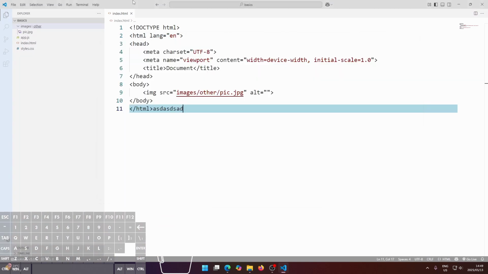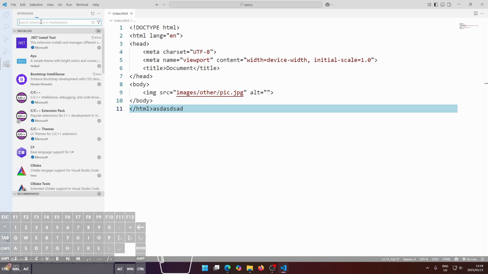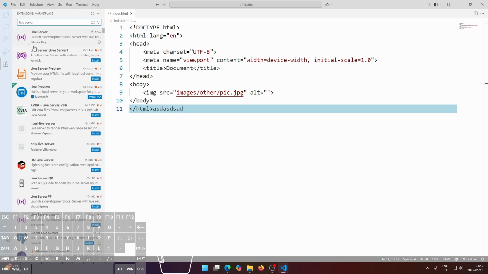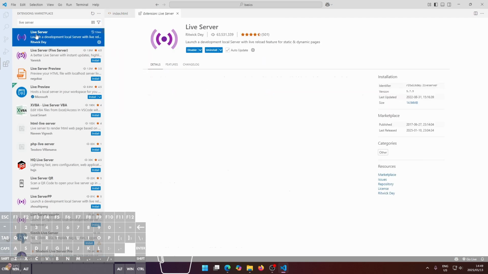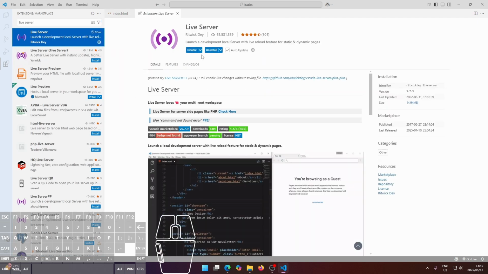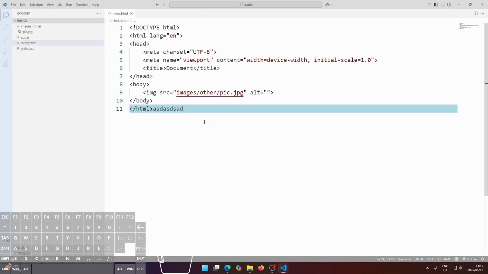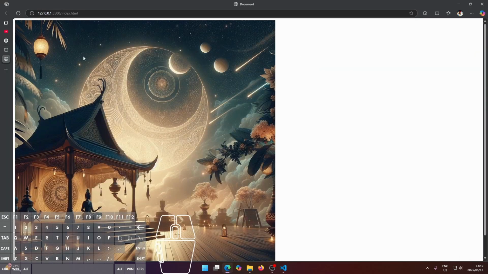And finally, this is the best option in my opinion. You head to extensions here and you want to search for live server. And this live server extension here, you just want to install that. And once it's installed, you just want to go back to your HTML file here and you want to click on go live down here on the bottom right. So if I click on this, it will open up in my browser and we can see it.